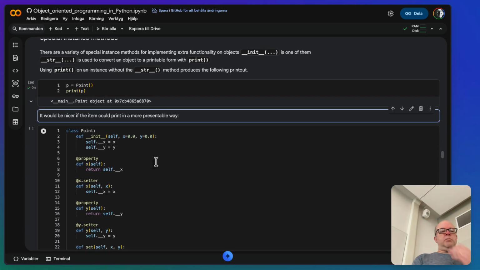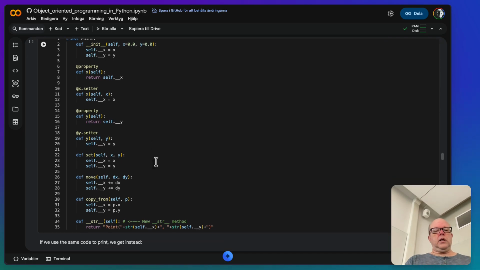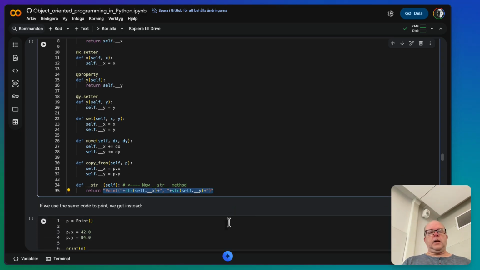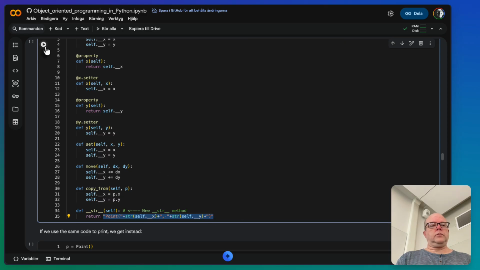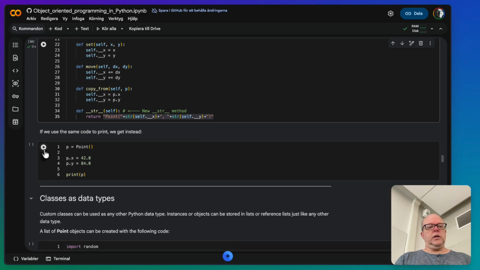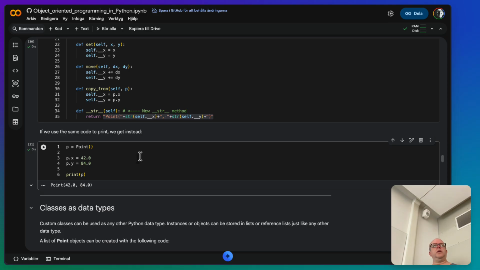But we can use a special instance method to create something that looks nice. That method is called __str__. It is called every time you call a str function or you call a print function. Python calls that method and gets back a string representing that object. So what we do here is return a nice string with the x and y of the point. And if we run this here, you can see now it prints a point nicely.